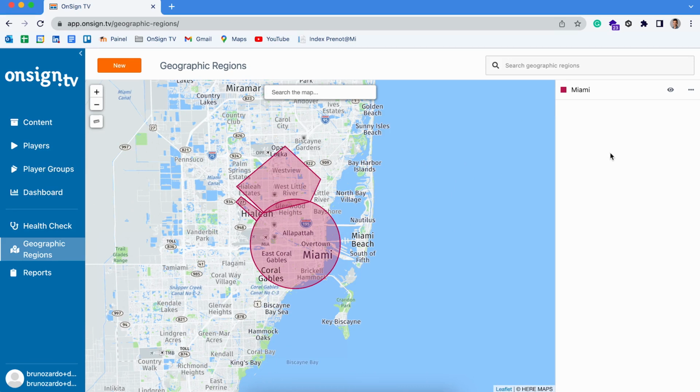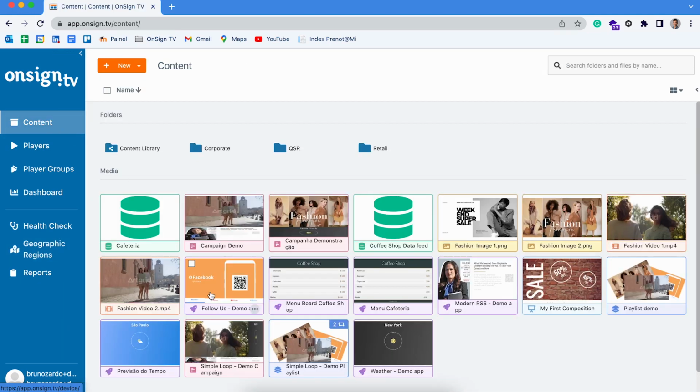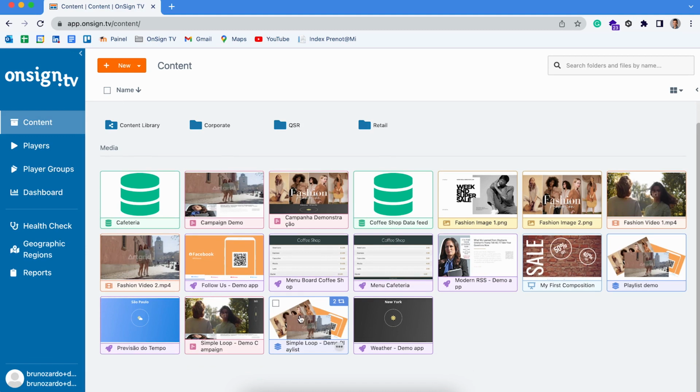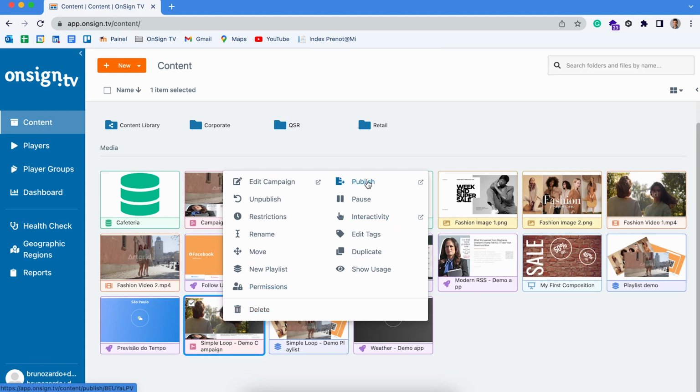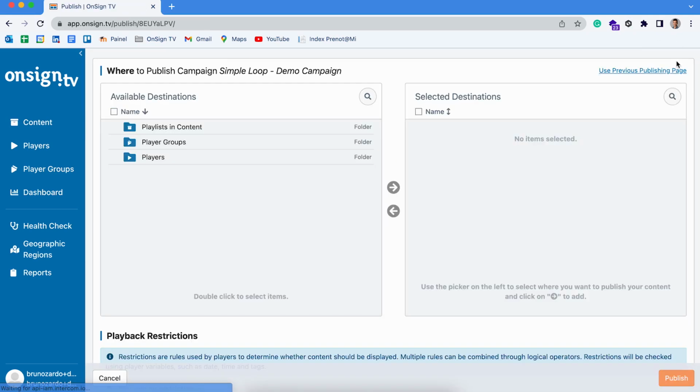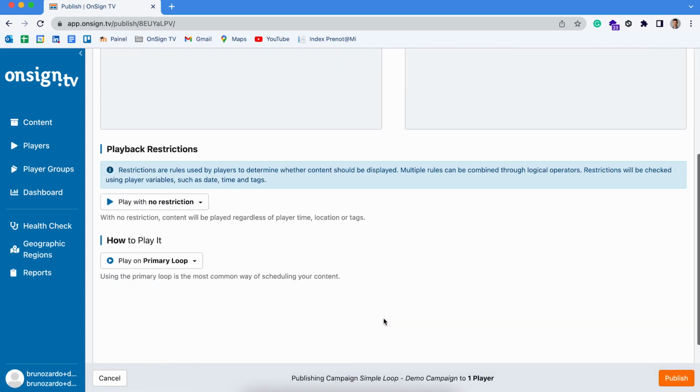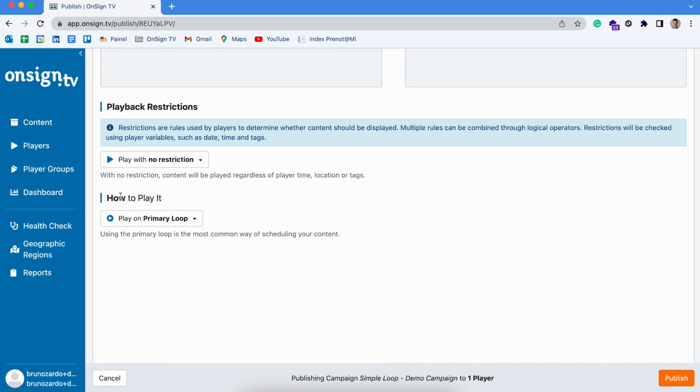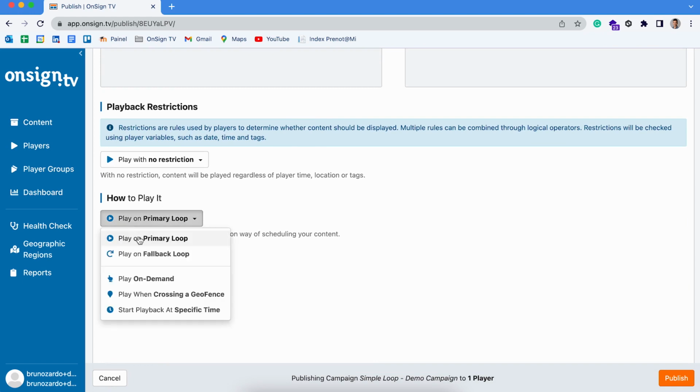So we have the region Miami created, and now what we're going to do is go to the campaign that we want to play back only when the taxi gets into the region. We click here on Content, and let's say the content is this campaign here. We right click and select Publish. Up here in Publish again, we select the player. We scroll all the way down and go to How to Play It. Click here and select Play when crossing a geographic fence.